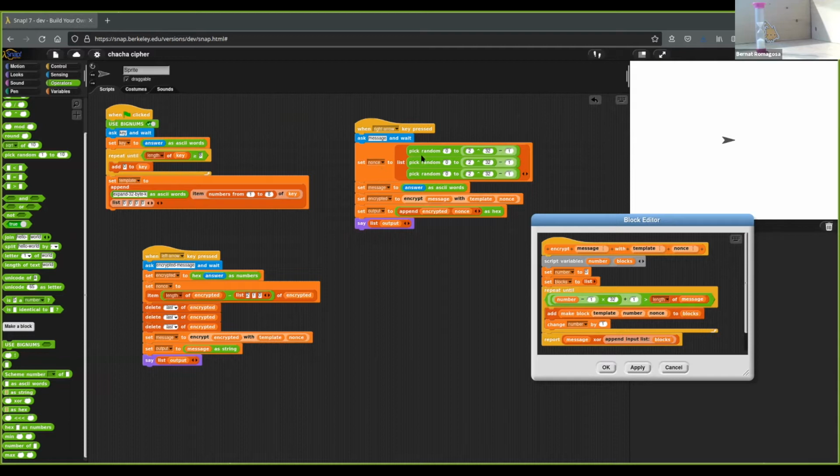Also, the nonce is generated randomly when encrypting and is stored as part of the encrypted message, where it's not stored in the decrypted message. Yeah, I think that's everything.